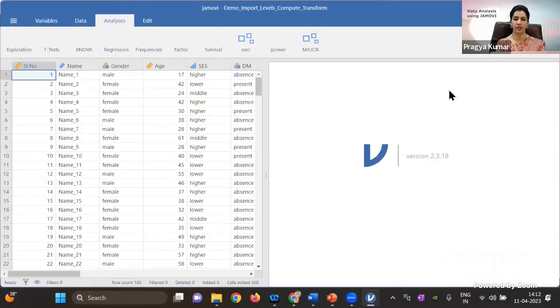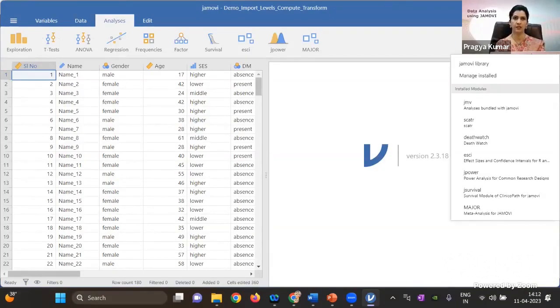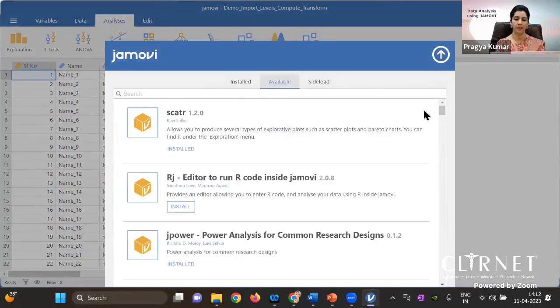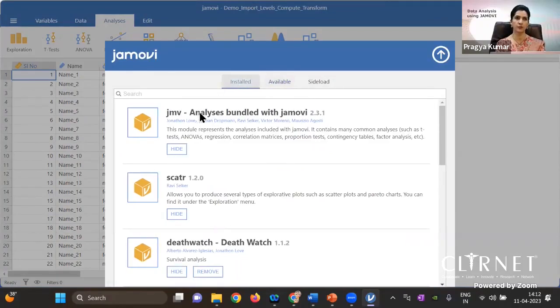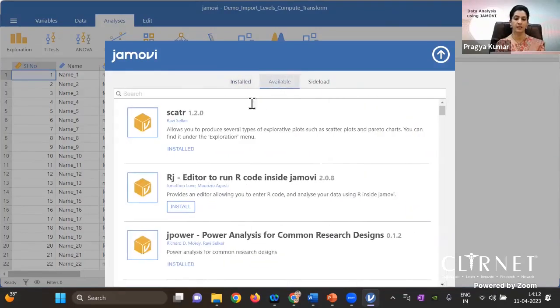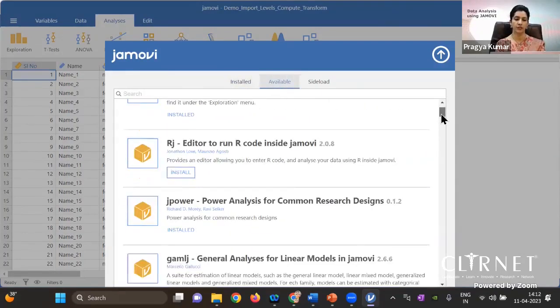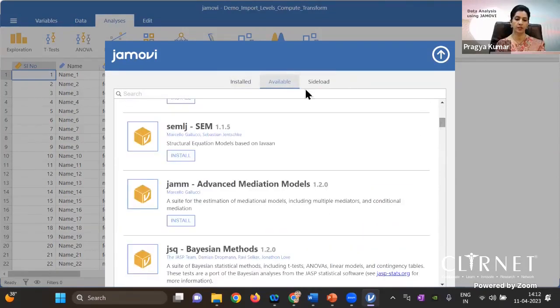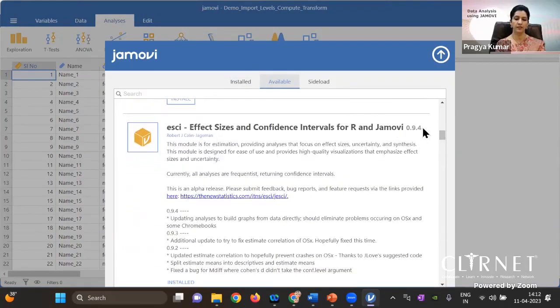Now there are a few options I wanted to show. Can you see this plus sign here? If you click this plus sign, it takes you to the jamovi library, and there you can see there are a lot of modules. The installed tab will show you which modules I have installed in jamovi, and this will show you the available ones. These are the various options: scatter plot, structural equation model, Bayesian model, then effect size and confidence interval.